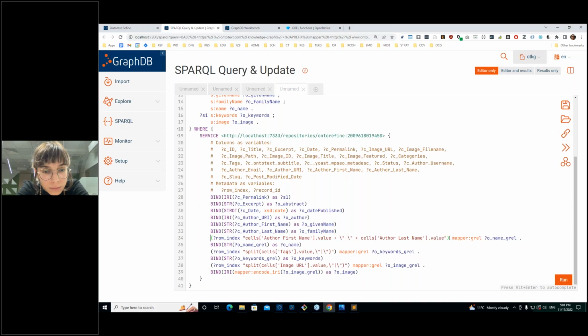And this is how the syntax works. It basically wraps the Grail expression in this expression here. So I have to give it the row index on which row, then the Grail expression, and then we have this magic predicate mapper grail, which binds the value of this expression here to this variable here. So this is specific to the open Ontotext Refine SPARQL endpoint.